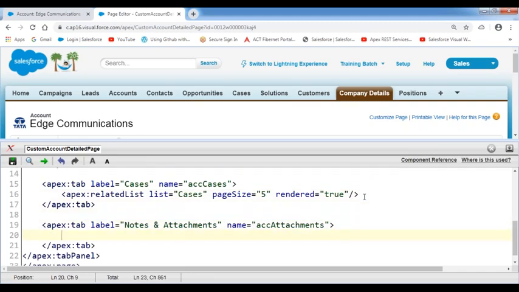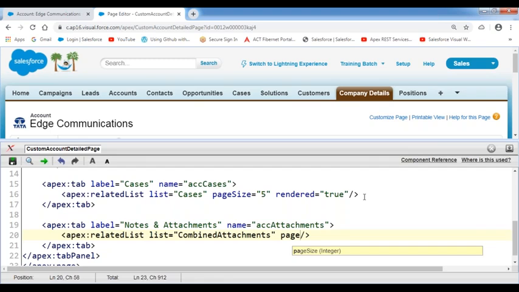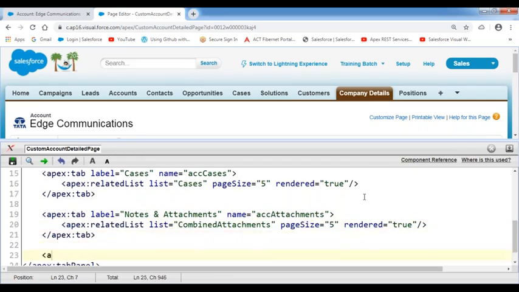Next, notes and attachments, the combined attachments related list. Page size equals 5, and the rendered property equals true. And then I'm adding one more tab also.